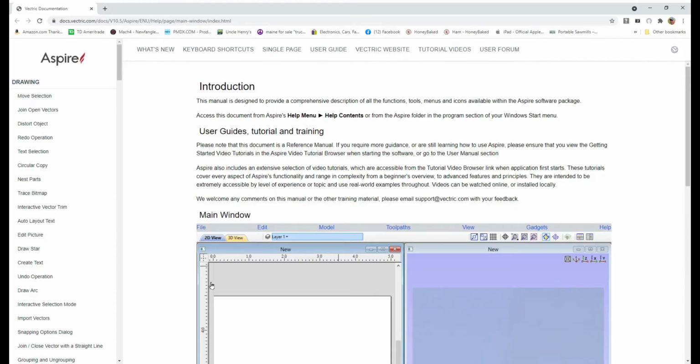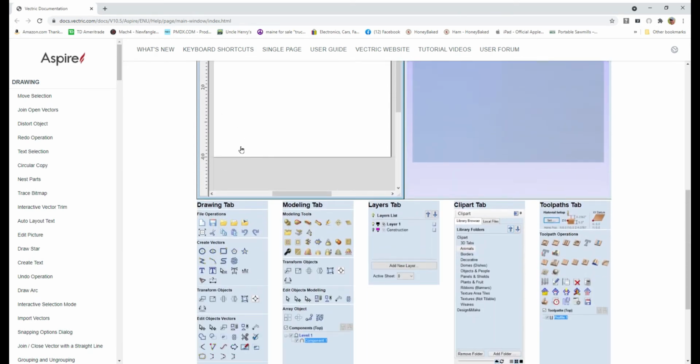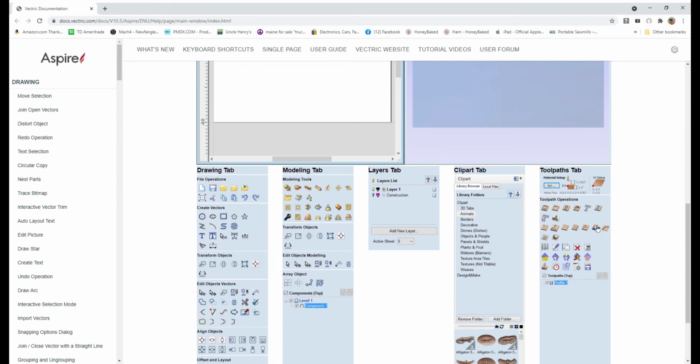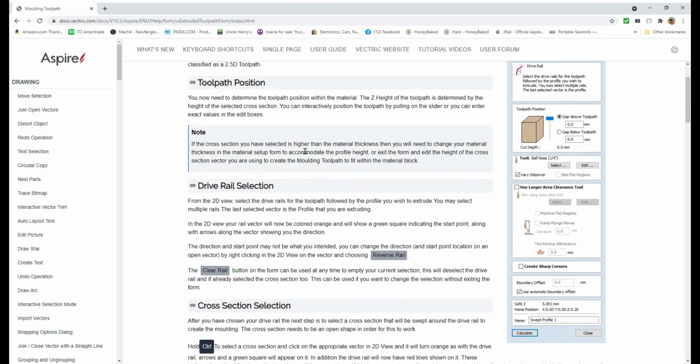Okay, we're in Aspire and we're looking at the help screen. If you press at the top of your page where it says help, this is what opens up. If you scroll down, right here, this is the molding toolpath. If you click on that, you'll have a screen up and you can see your toolpath here.